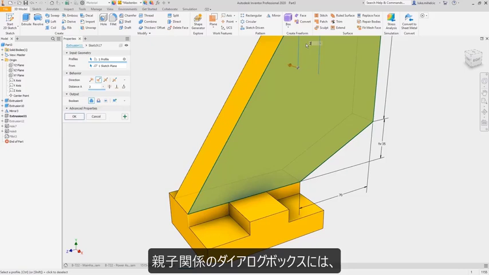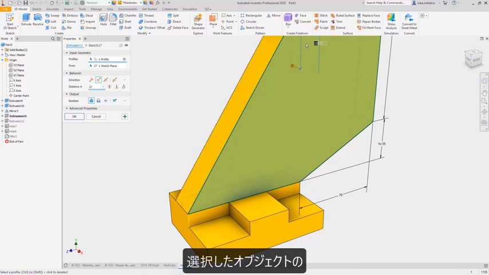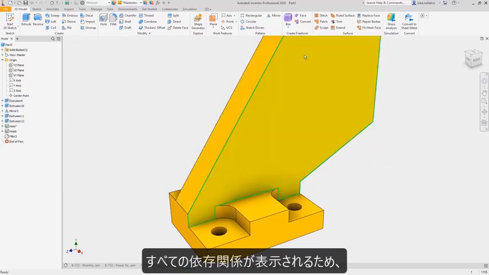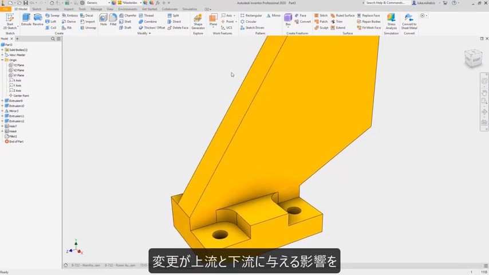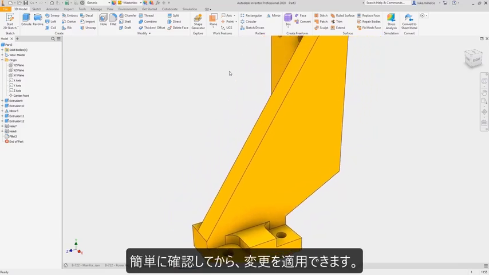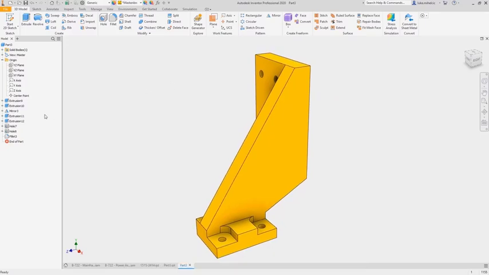And the parent-child relationship dialog box shows you all the dependencies of an object you've selected, so you can easily see the upstream and downstream impact your changes will have before making it.